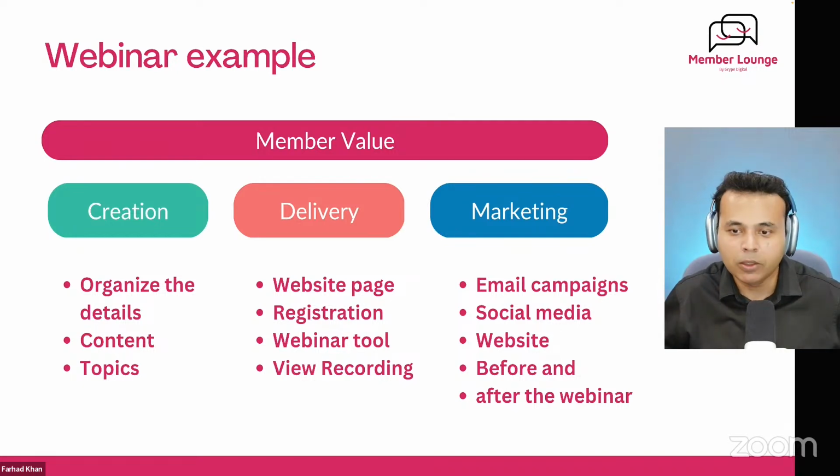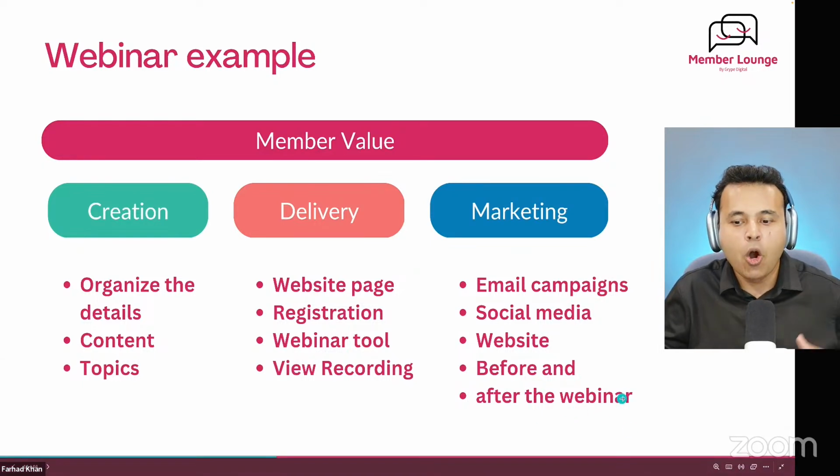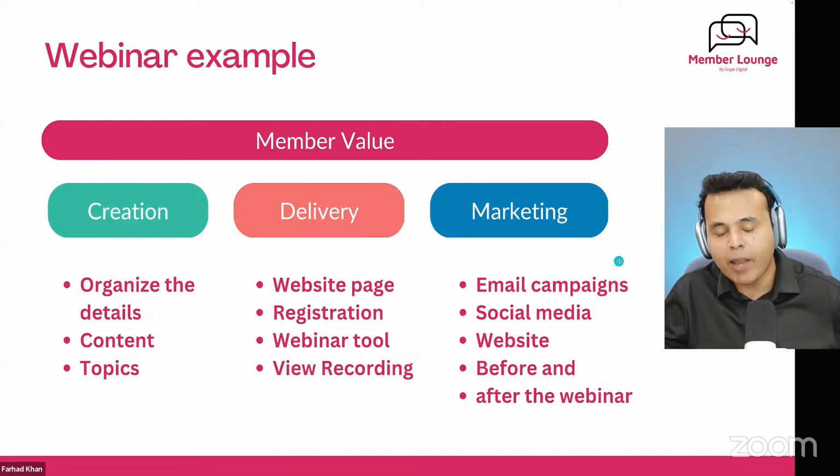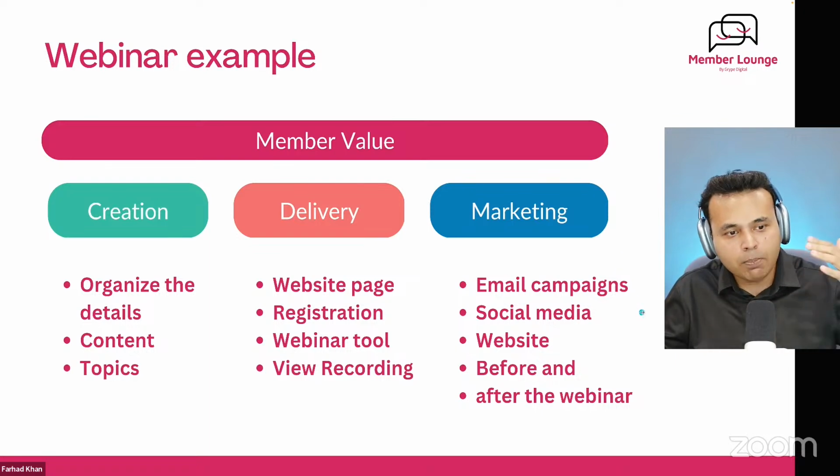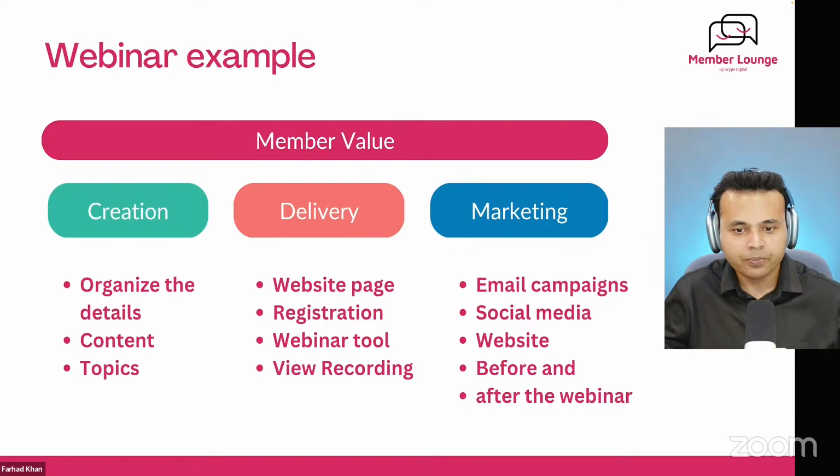They could not attend because something came up, right? And this will happen, something will come up. So you have to make sure you make the webinar available to your members on your member portal. So then you have to promote that recording on your member portal, so there's marketing after the webinar as well. So this is what I mean by the whole value creation journey. So creation, delivery, and marketing. You have to do all three at once.